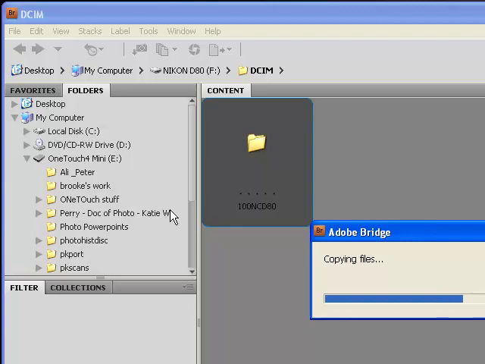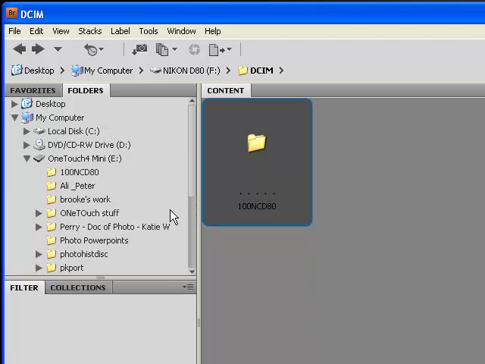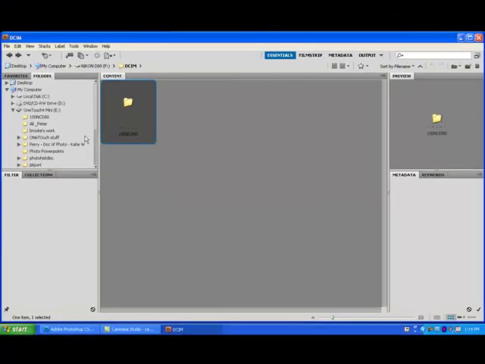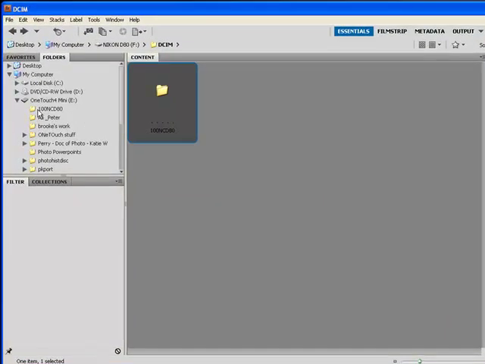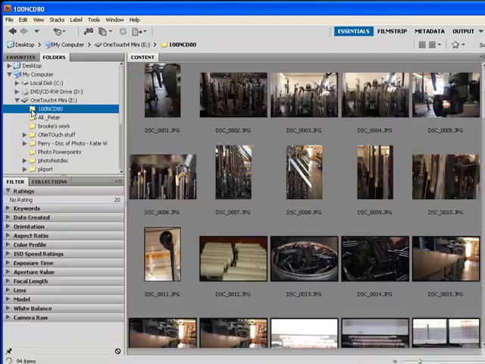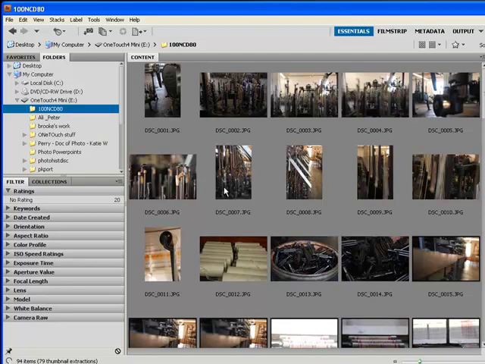And while that's copying, I can mention one thing, and that is, as far as best practices go, it's really a good idea to download your pictures every time you go out and shoot and when you come back. There's a couple good reasons for that. One, it's never a good idea to use your camera as a storage device. One basic reason is that a lot of the functions in Photoshop and Bridge won't even work when you're trying to work directly off of a camera.